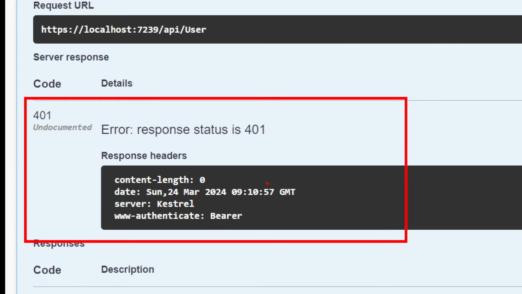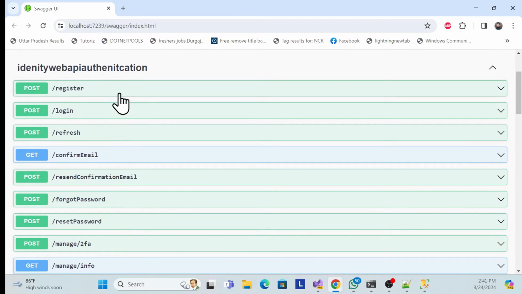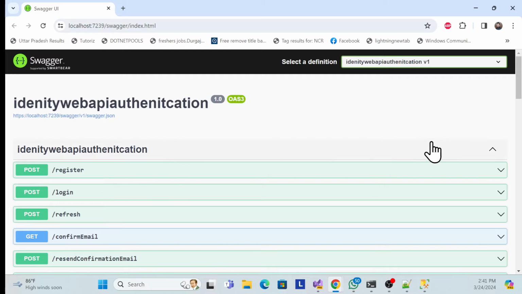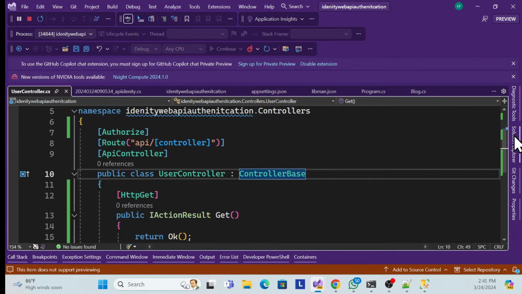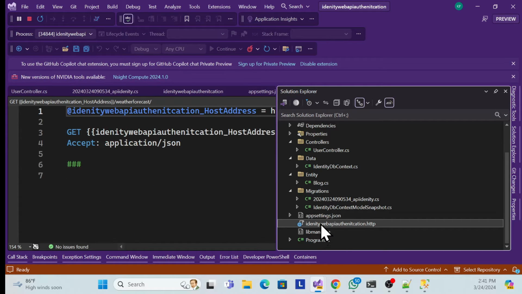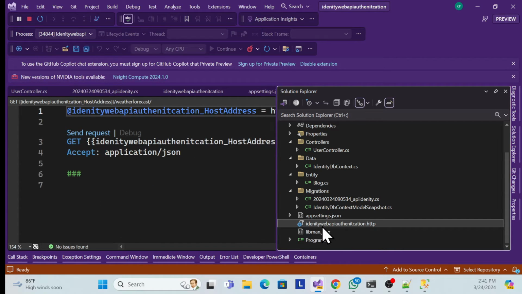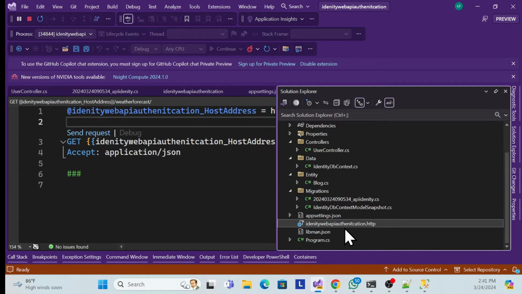So how can we authenticate that endpoint? We have to get this token and we have to pass that token. We can use Swagger, as well as we can use it here as well. If you go to here, see there's an endpoint, right? We can just use this HTTP request file, which was introduced with .NET 8. So we can use that.